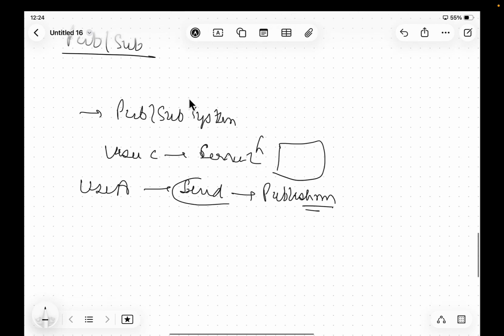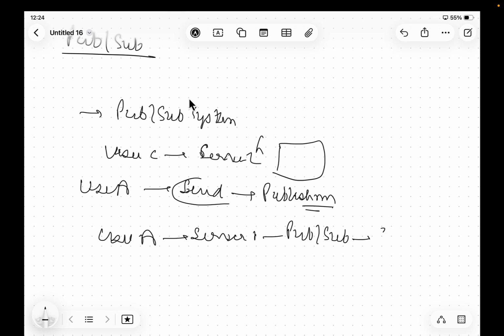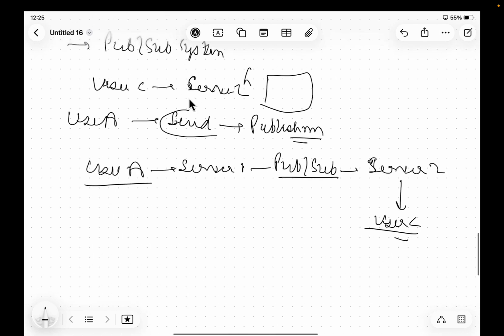So what will be the flow now? User A is connected to server 1. I have introduced one PubSub layer somewhere in this place, and then it publishes the message. It will go to server 2, and server 2 is connected to user C. So user C will get the message. Let me explain this flow again.